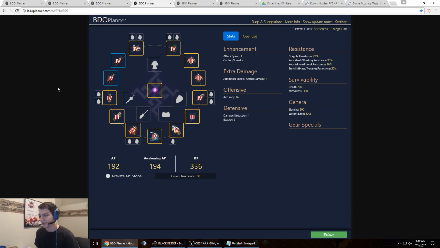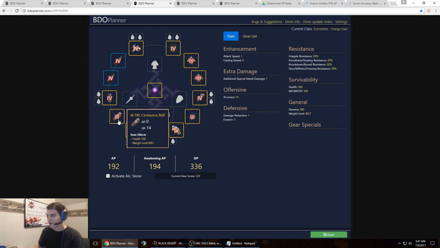This build is full evasion. And the reason evasion is really good on Sorceress is because we have this skill called Flow of Darkness, which gives us 15 evasion. And that is really good. That's like a Centaurus belt plus 1 evasion. And you're thinking, Panta, Centaurus belt has 14 DP. Where are you getting the evasion?